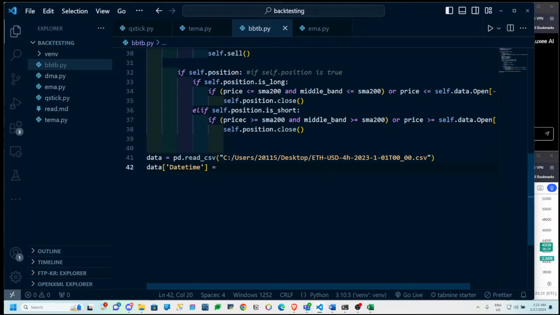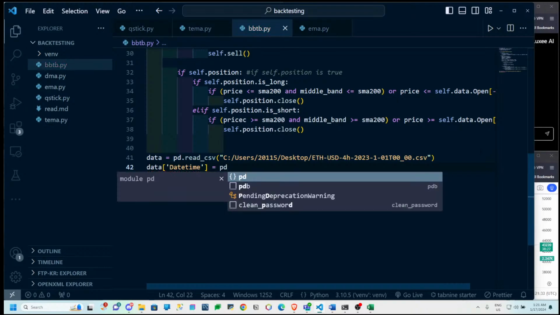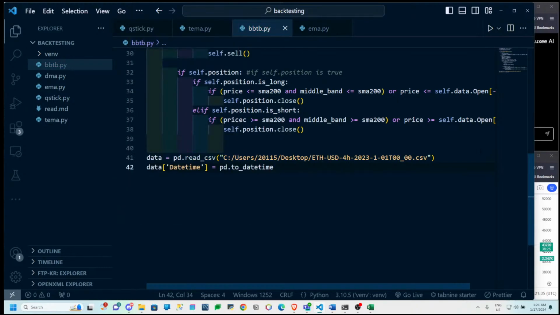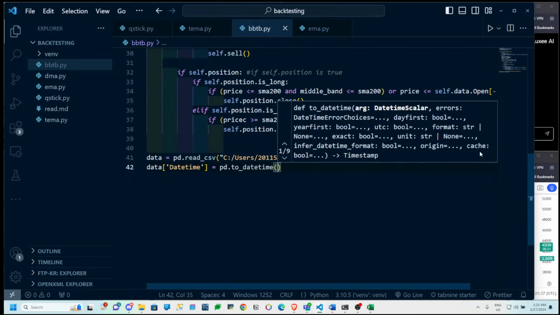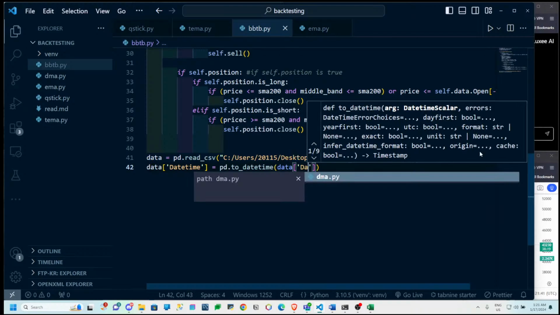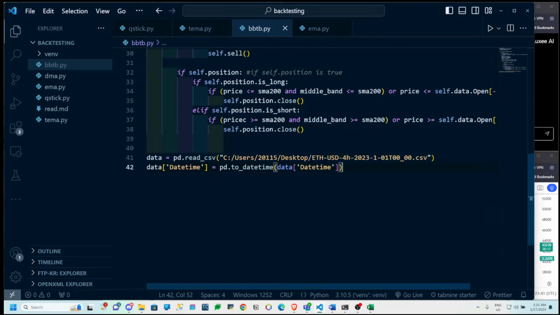So I'm gonna say data of date time column equal to pandas dot to date time. I'm gonna convert the date time column of data into a date time field and save it into the same variable.